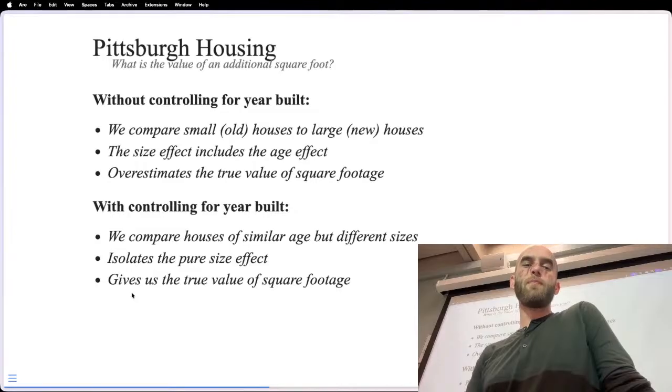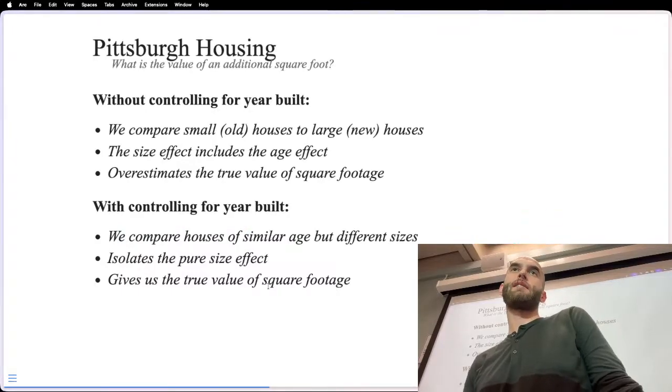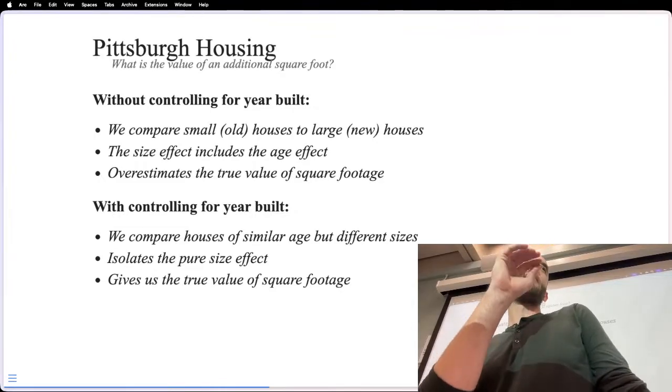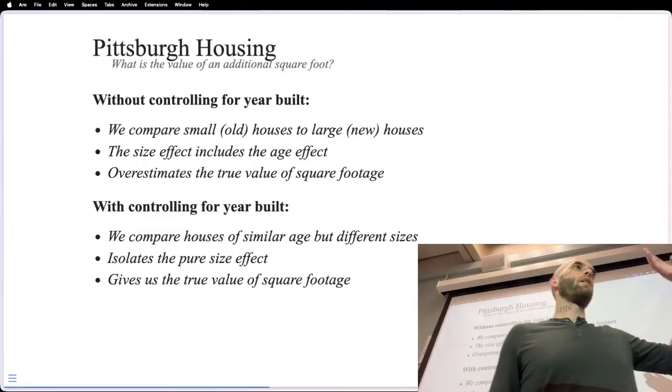So what we're going to do is control. We're just going to add that control variable. And what it does, this is maybe funny wording, is compare houses of similar age but different sizes. And then we just get the estimate in that way. So we're sort of in 3 dimensions, slicing in the size dimension.